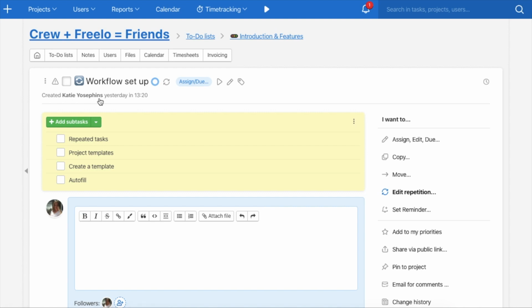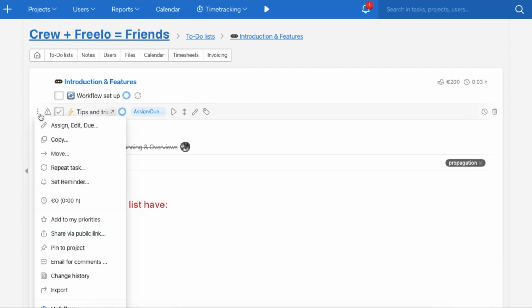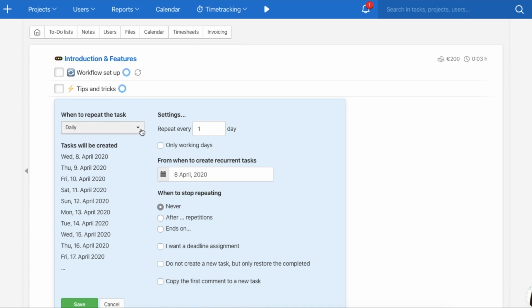In Freelo you can set up repeated tasks. It's something that is regular, and I'll show you all the possibilities. The tasks can be repeated daily, weekly, monthly, and annually.